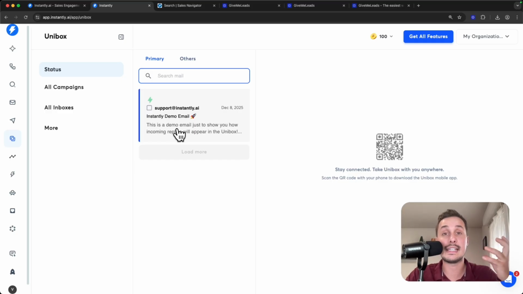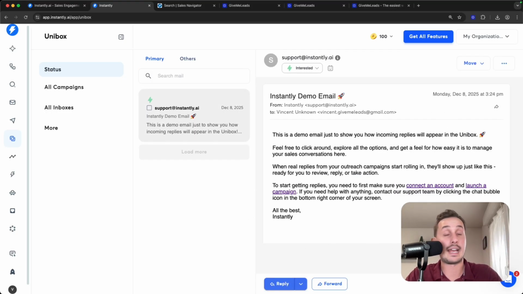Now, if you want to see in details your reply, you just need to click on it, and here you will get the reply from a lead. And now, if you want to reply to a lead, you just need to click here on reply, you write your email, and then you just need to click on send to send your reply. With this Unibox feature, there is something interesting. So when you send a lot of cold emails, you get many replies. And if you want to follow up correctly your leads, you need to tag them by their states.